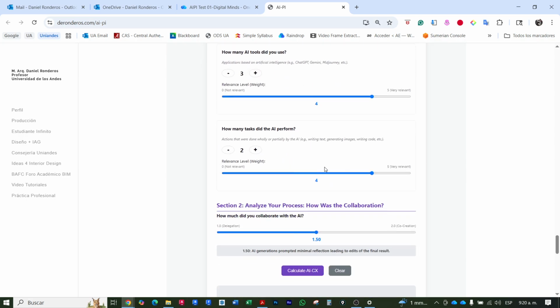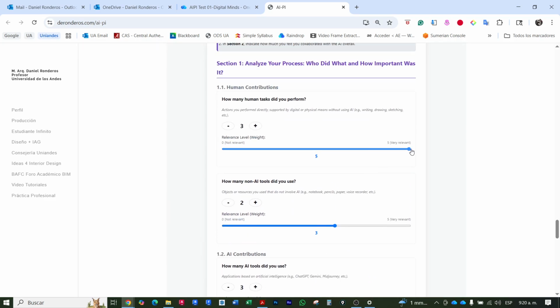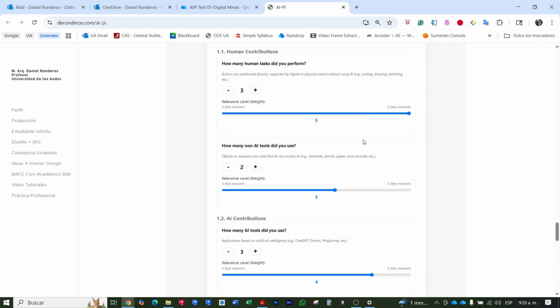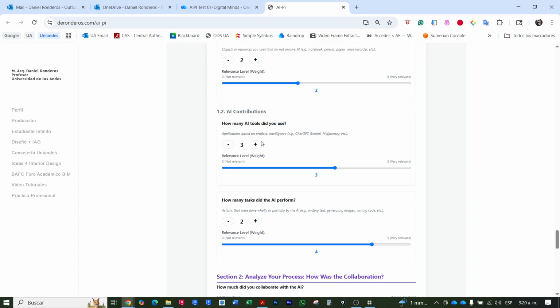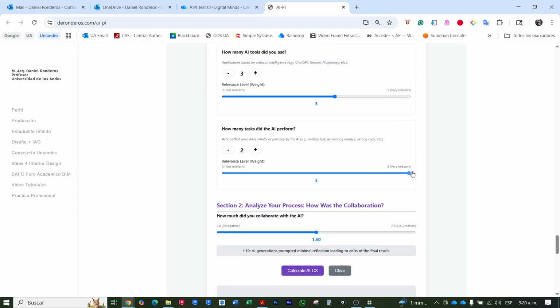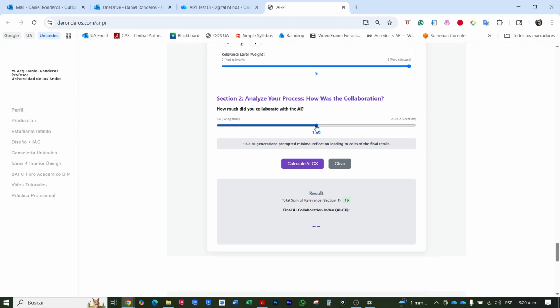But now I have to assess which were more important. The weights should add up to 15. So maybe I think the human tools were very important, and the non-AI tools that I used weren't that important. And maybe the AI tools that I use played a big role, but the task that it did gave a bigger role. And here in the second part of it, I would assess or evaluate how did I use the results coming out of AI.